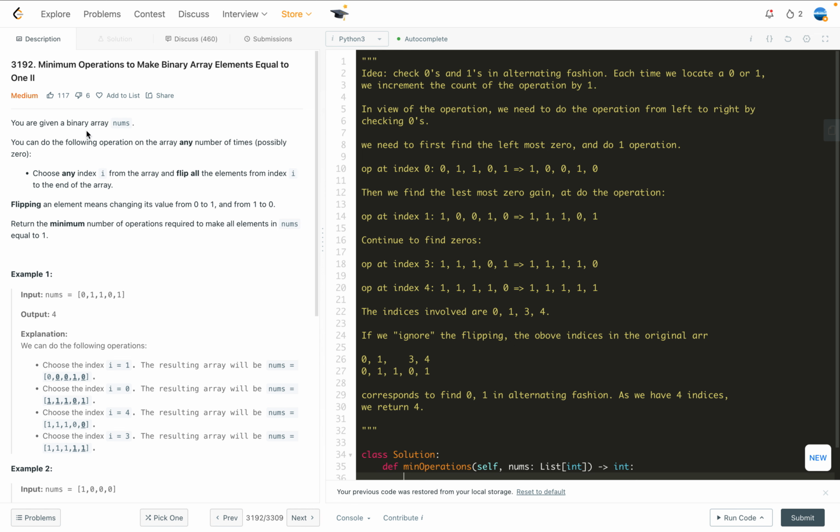Here we are given a binary array called nums. We can do the following operation on the array any number of times, possibly 0. We choose any index I from the array and flip all the elements from index I to the end of the array. Flipping means change 0 to 1 and 1 to 0. We want to return the minimum number of operations required to make all elements in nums equal to 1.